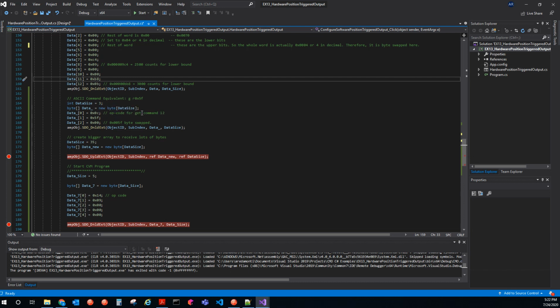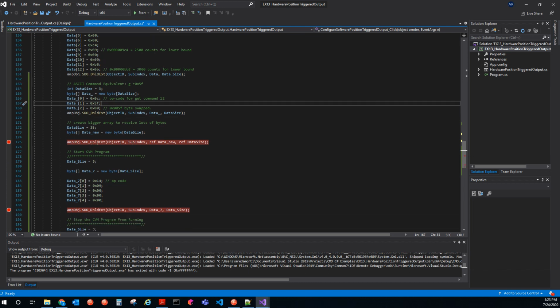So we're just going to send the get opcode, which is 0x0c, then the data, which is 005f. Again, these are byte swapped. Then you send this down, and your answer at this point is already stored in the drive, in that object index 2000. Now you just have to collect it. So you resize, create another array to store all of those bytes, and then you send an SDO upload command.